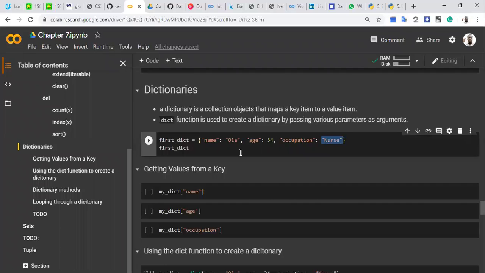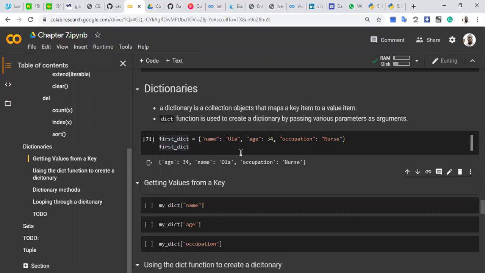So let's print it out. So there it is. Age, 34, name, Ola, occupation, nurse. You should notice that it has rearranged the order of the dictionary key value pairs.